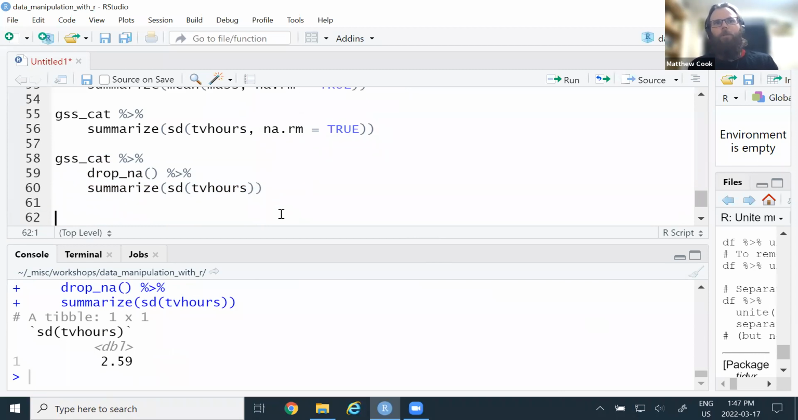Another option for dealing with them is to replace the missing values. So let's say, for example, we were the developers of the survey and we knew that a missing value in the question of how many hours do you watch TV?